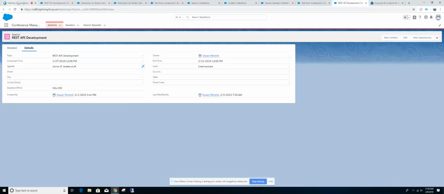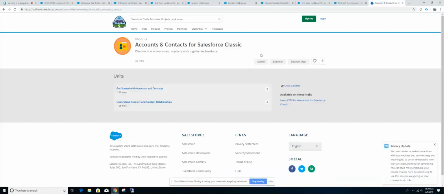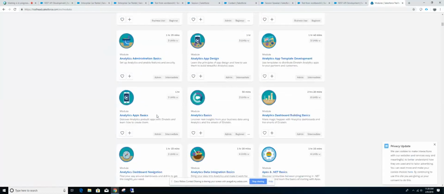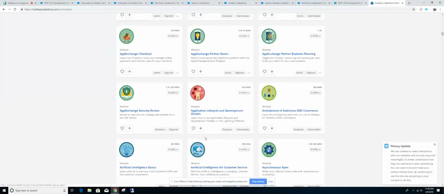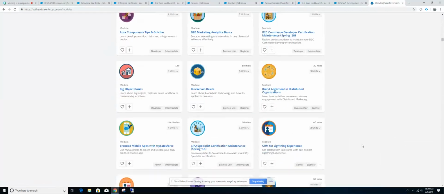But for now, I just don't want you to be overwhelmed with so many modules. If you can do the 2 modules I chatted you, that would be great, because they cover the same topics that we have covered so far, but maybe they use different examples. So you can choose those modules and read them. This Trailhead is one awesome place where you have so many modules.